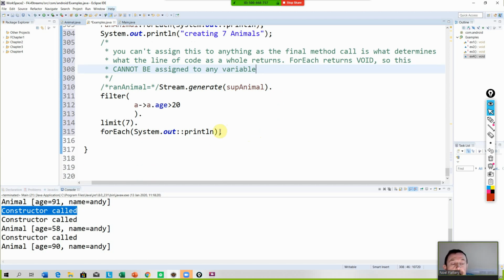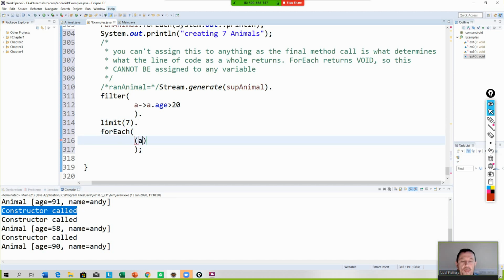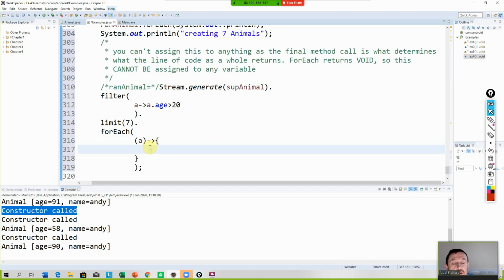Right, so the question is, how do I save those animals? Because the way they are at the moment, it creates 7 animals, it prints them off, and they're gone. Is there any way I can save those animals? There's an easier way. Well, right. So remember forEach, so I'm going to modify the forEach. In this case, it takes an animal object and it returns nothing. Now, the thing is, you can put anything you want inside here.